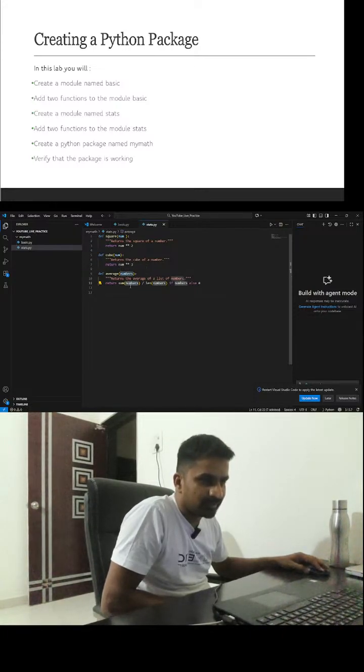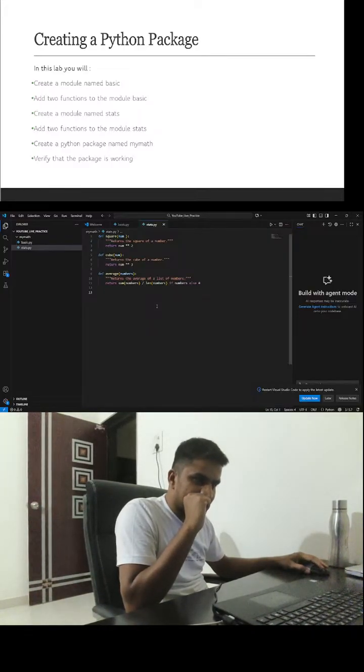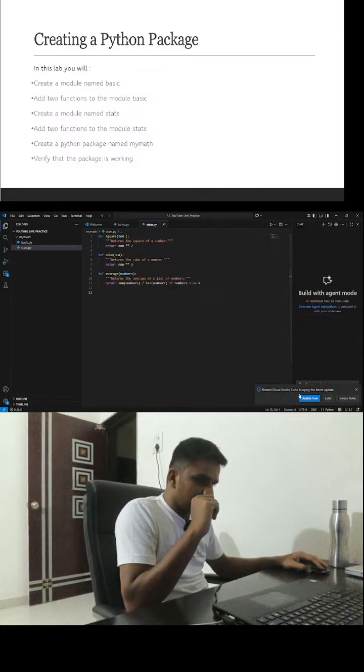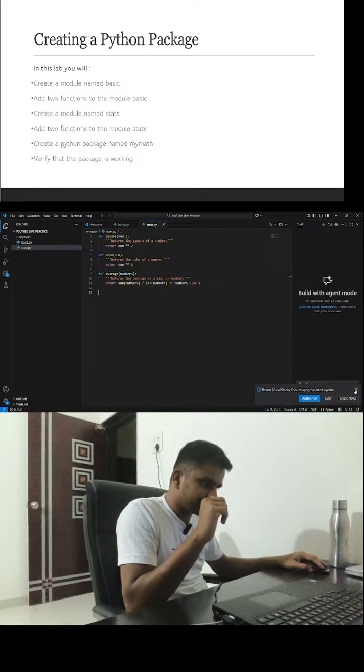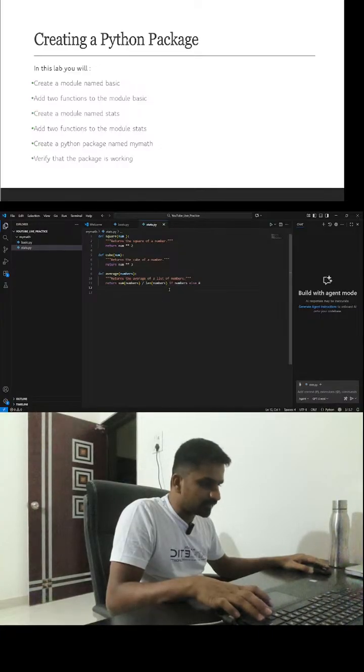Let's use the sum of numbers divided by the number of elements. If the numbers are empty, return 0. We'll do it. That's a good one.